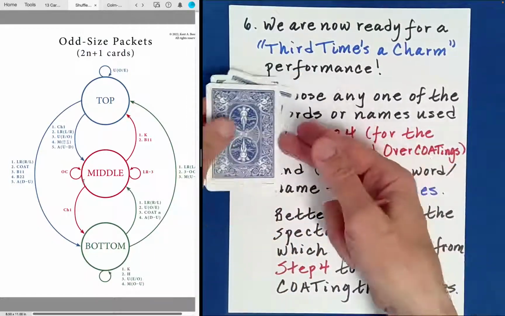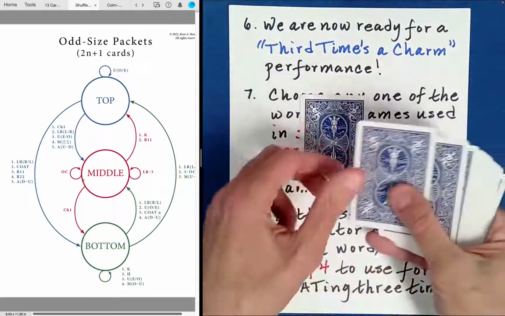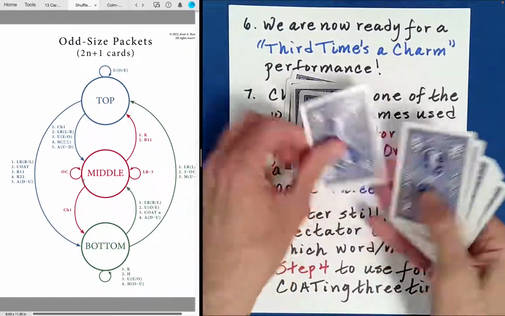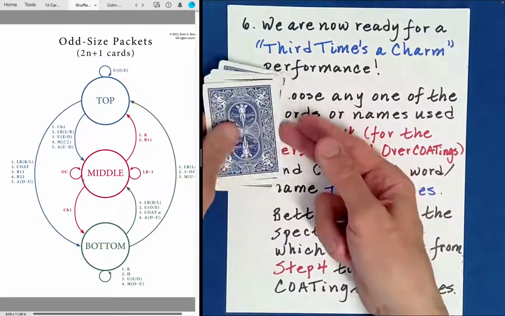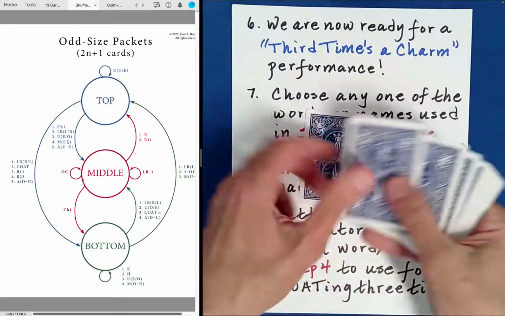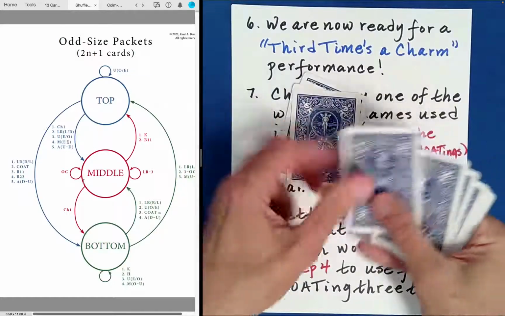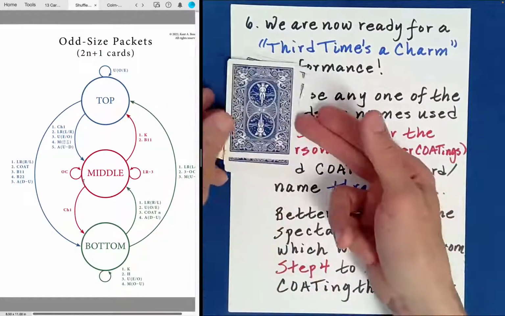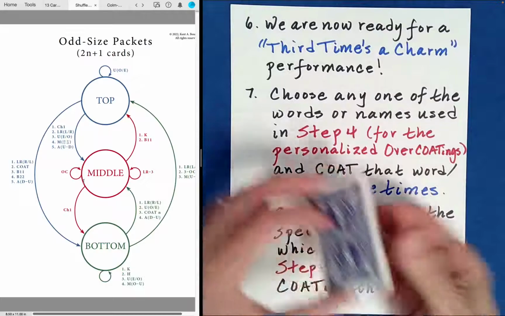Saturday, Saturday, that's once. Saturday, that's 2. 3rd time's a charm, maybe, we'll see. Saturday.